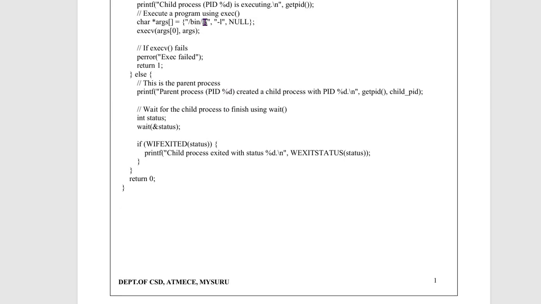Next is the phase where we execute the execute system call. In this execute system call, as we all know, the child process is going to replace itself by one more new process called the ls -l command. We know that in a command based operating system, ls -l is used to list the files. After executing this command, the child process should come out of the loop.